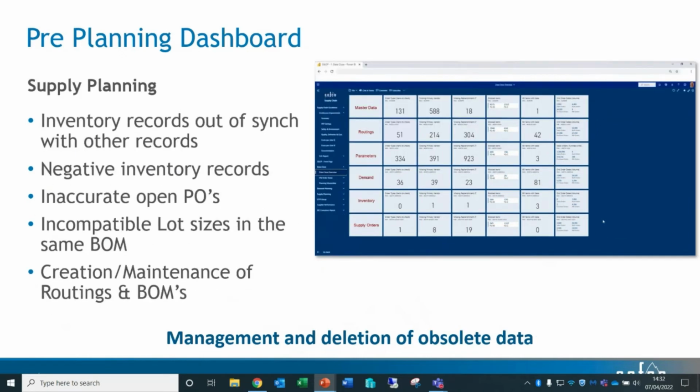From a supply planning point of view, negative inventory records, open purchase orders with negative or residual values. What's one which can be a real problem, incompatible lot sizing in SKUs in the same bill of materials at different levels.